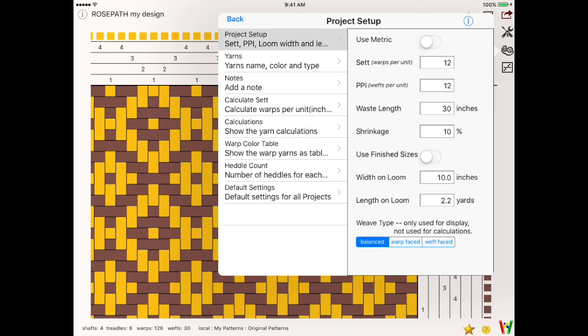So we've put 12 right here. The next thing, this PPI, means picks per inch. It's similar to the set. However, this is the weft. It's determined by how hard you beat the thread in. So it should be a balanced weave. The set should be the same as the picks per inch. That would also be 12.